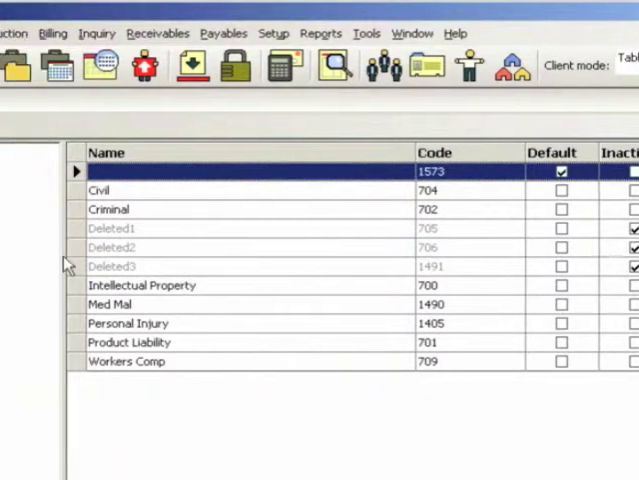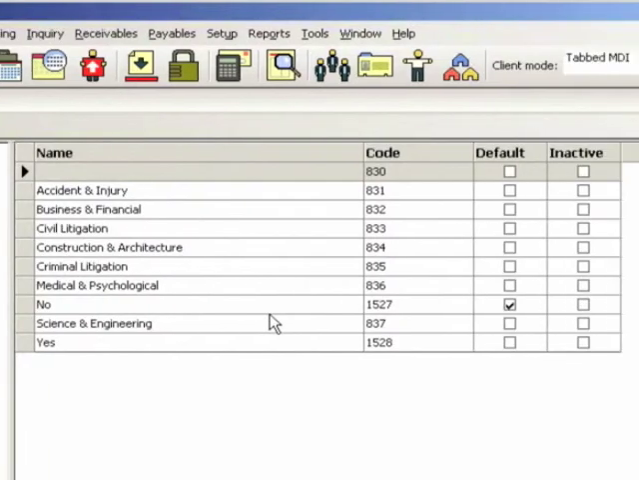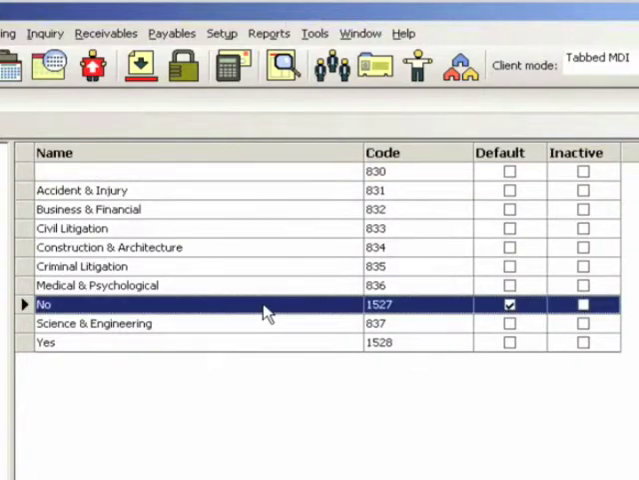There's another one. Under jobs, I have things like an expert type. When a witness is scheduled, do I care about whether he's an expert, yes or no, or medical? So these are settings that I entered. And you notice that I made no my default. So every time I schedule a new job, the witness will come up in the expert type as no, because more than 50% are not experts. But your default might be different.